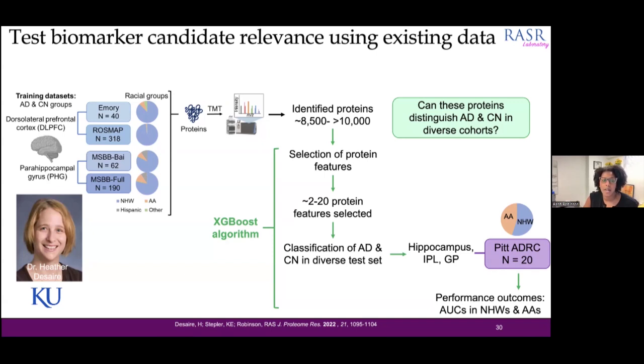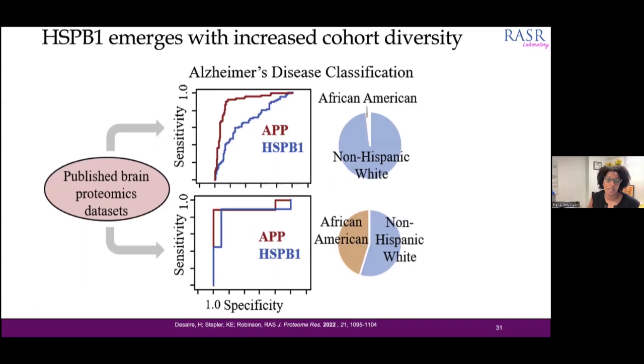So our process was to then go in and select protein features that were common across all of these data sets. And we wanted to use these data sets in the literature to train a model that could robustly identify people with Alzheimer's from those who didn't. And then our data set from Pitt was the test data set to see how well this model performed and whether or not the performance of the model was different in our non-Hispanic white and African-American participants.